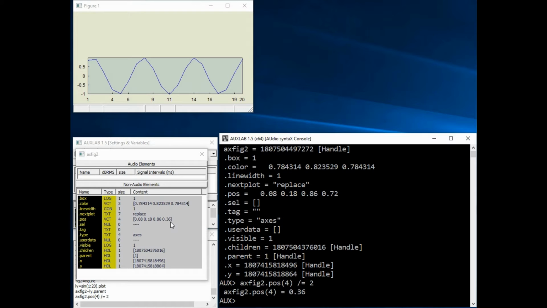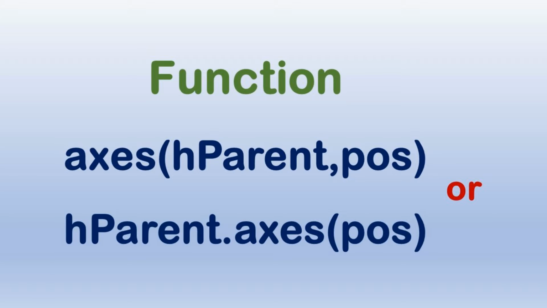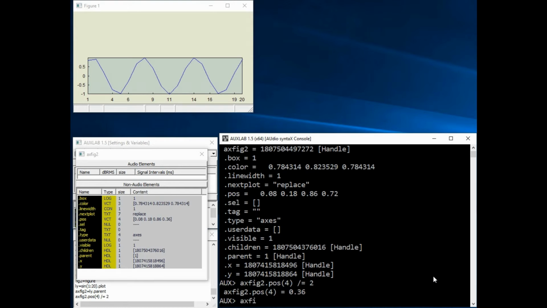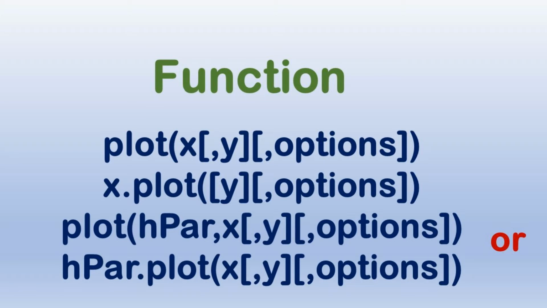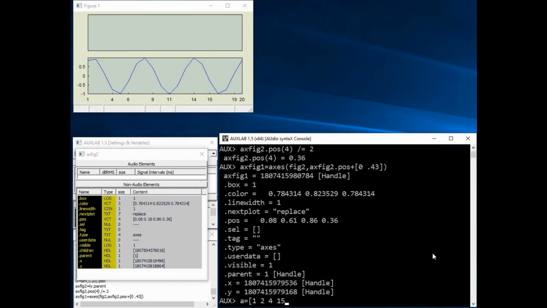Now let's add another axis to this figure, called the axis function. The first argument is the figure object, the parent or where you want to create the axis in. The second argument is the position of the new axis. Here, I want to make the new one appear just above the existing one, so I'm just using the position of the existing axis plus 0.43 to second value. Let's make an XY plot in the new axis.